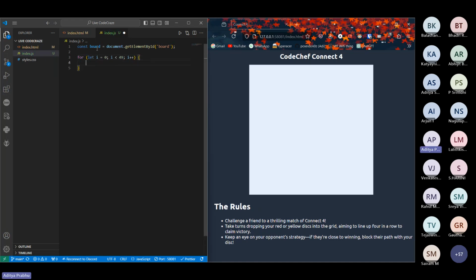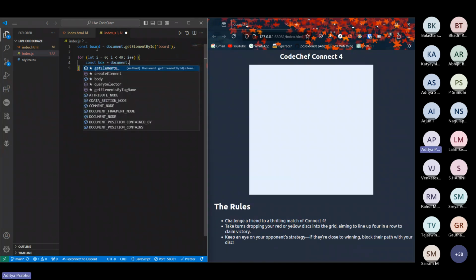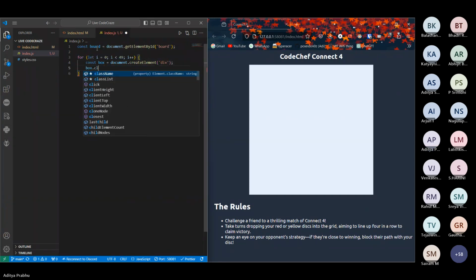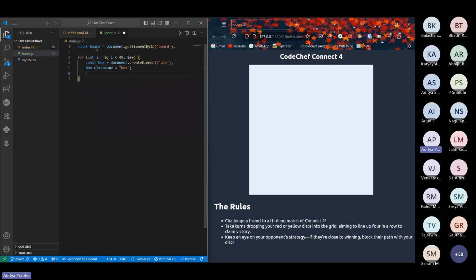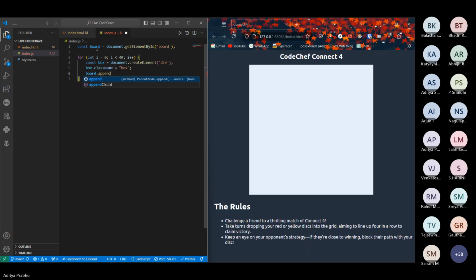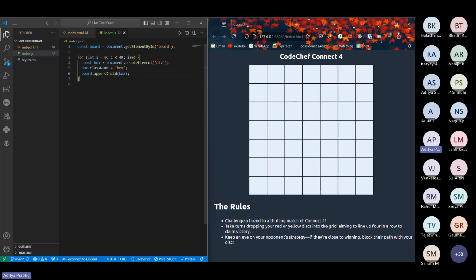We created a div. How do we do that? const box equal to document.createElement div. We created a div. Then we gave this box the class. What's the class? Box. And then what did we do? Box. Good. We did board.appendChild box. Now we have 49 boxes.